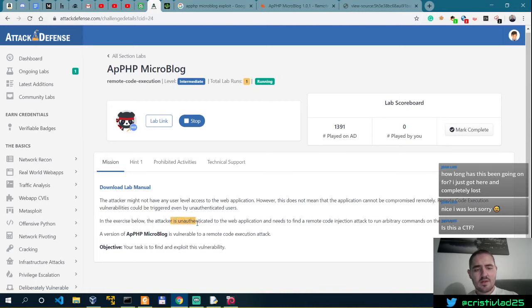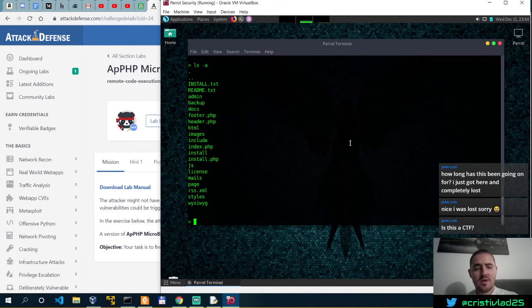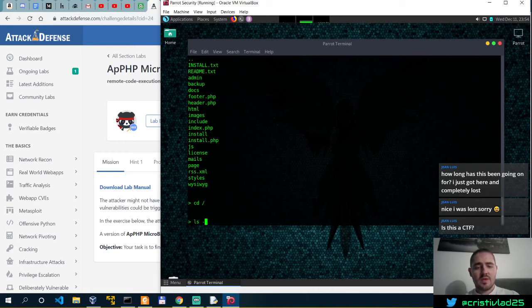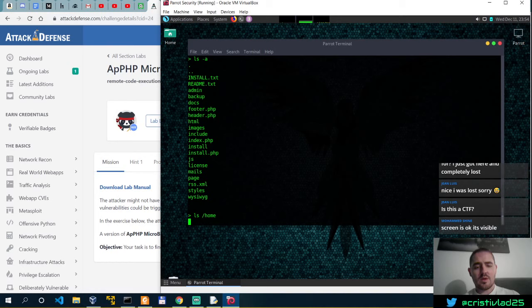The attacker is unauthenticated and needs to find a remote code injection attack to run arbitrary commands on the server. This is what we're basically doing here. So if we go to here, we cannot go there. Present working directory, cd home, ls home, there's nothing in there. ls root, probably permission denied. ls etc.